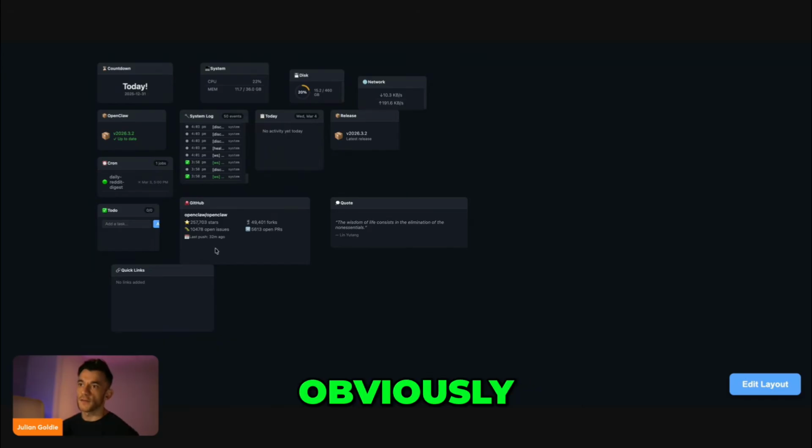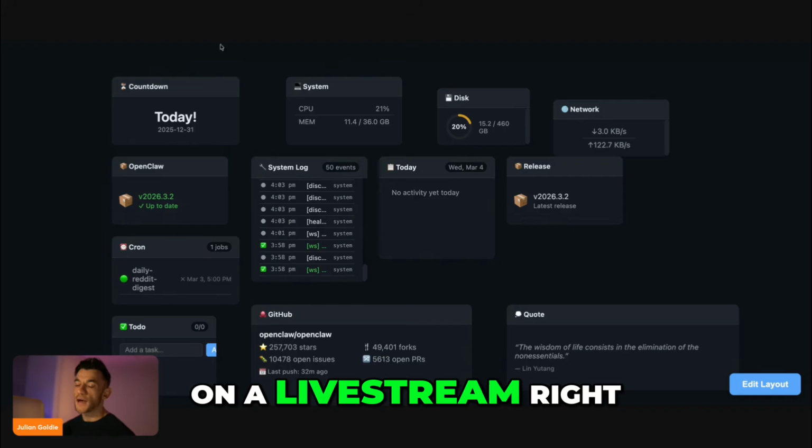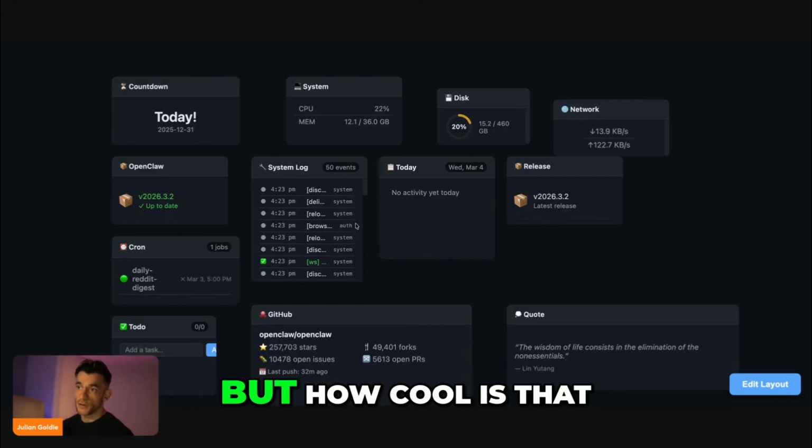You can customize it as much as you want, and it gives you a ton of different widgets you can see here. Obviously, I've not made it look super beautiful because I'm just doing this on a live stream right now, live in front of your eyes. But how cool is that?